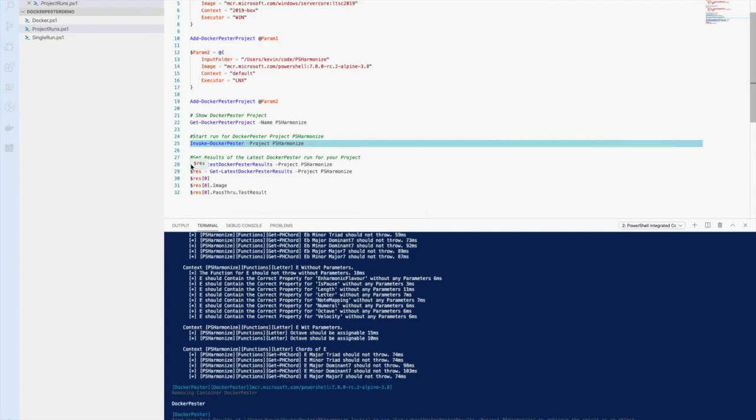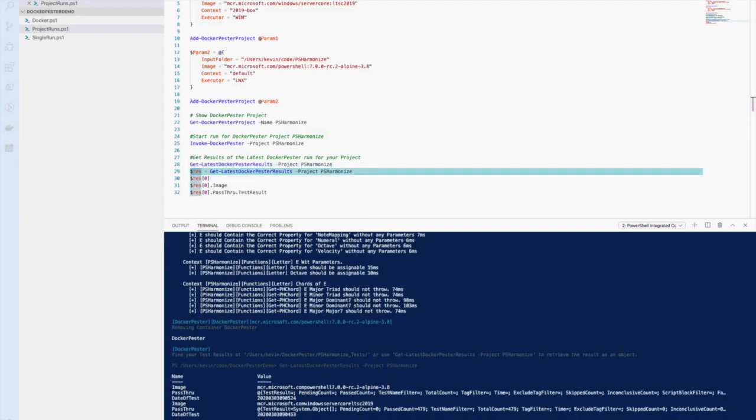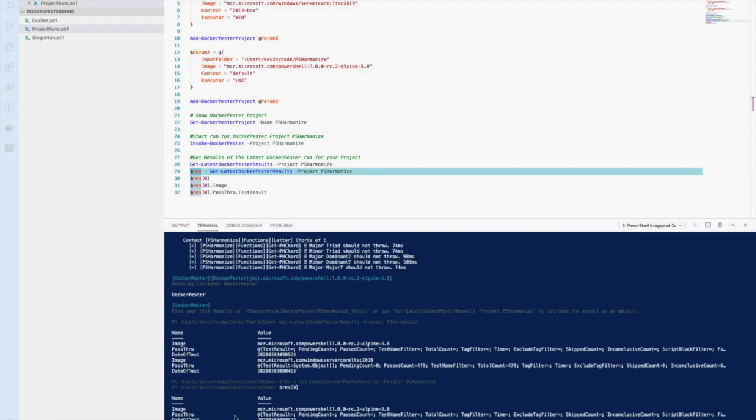Once you finish this, it actually says it here in the output, you can use this command: Get-LatestDockerPesterResults -Project PSHarmonize. If I do that, I get my 2 pass-through objects back. This is actually an array of objects you get back here. In $s, if we go to the first instance of this array, we see the image here was Alpine. We can enter the pass-through object here.